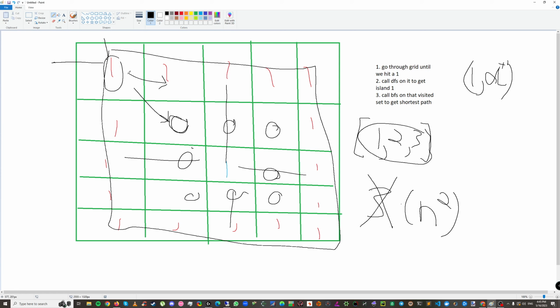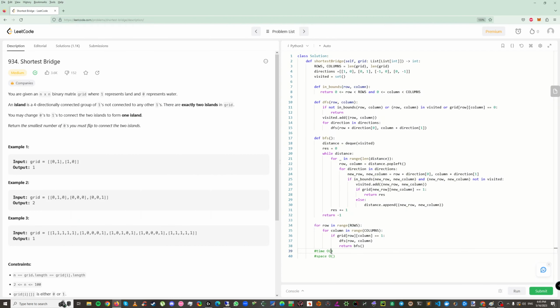And then our space complexity, our visited set can technically visit every single location here, which would be n squared. Our DFS can have a recursion stack that's worst case n squared, and then our BFS can hold at most n squared as well. So it's the same thing, 3n squared, which goes to n squared. So this would just be n squared. I guess that's it for this problem.